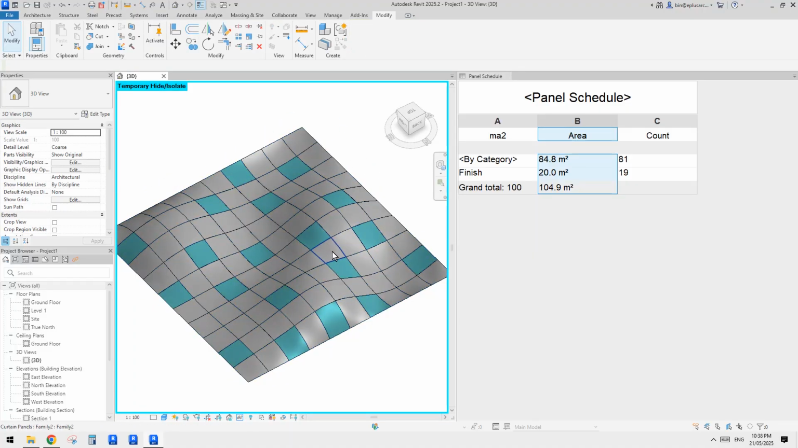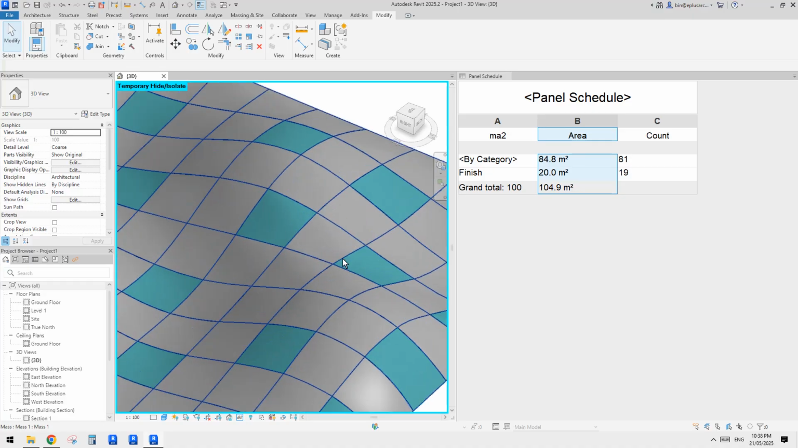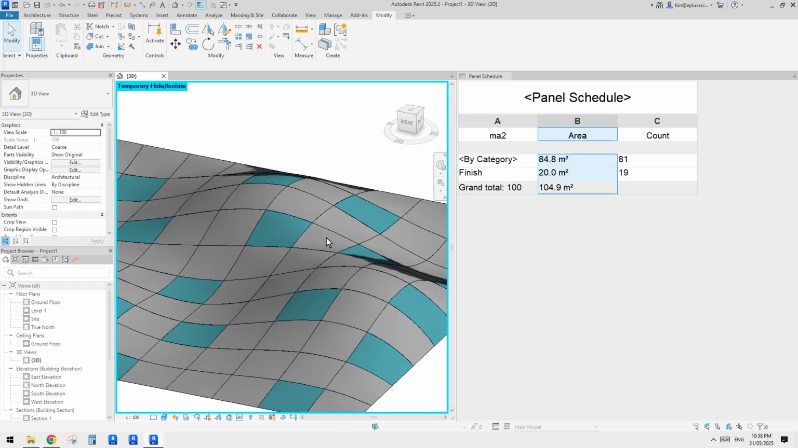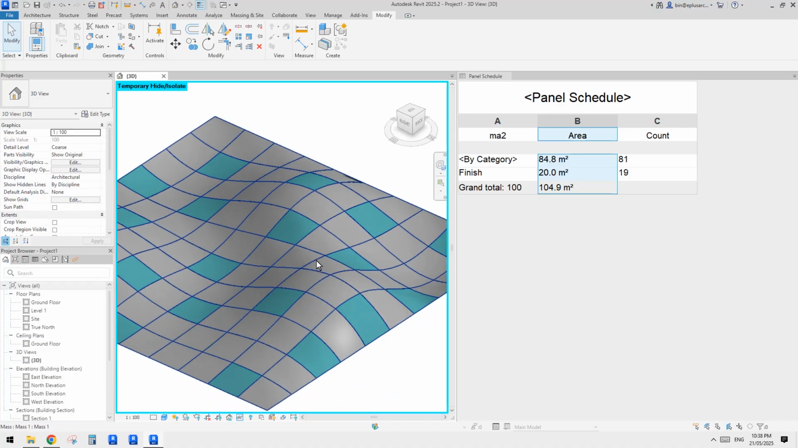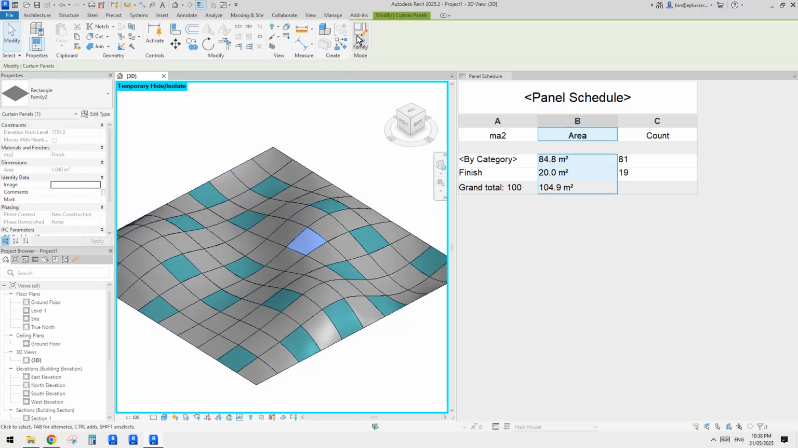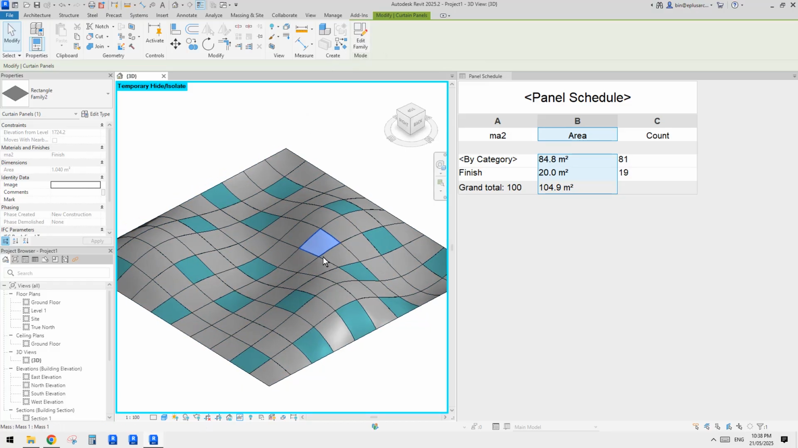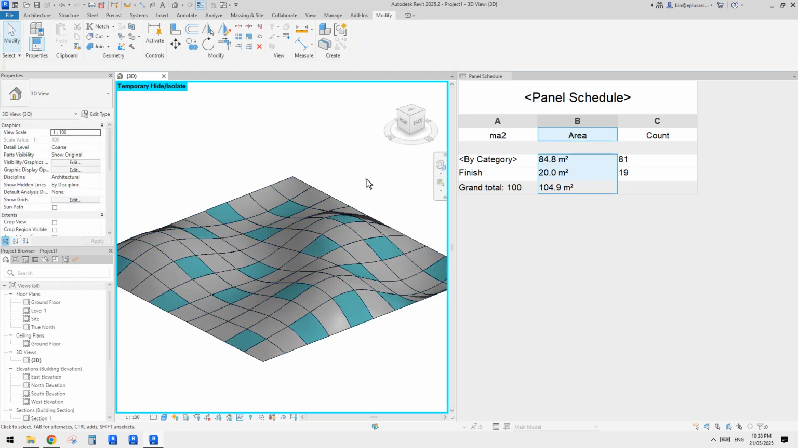Very simple, right? It's simple because we didn't model this family, but I'll probably just upload this for you, so you can just use this family. Okay, so that's it. If you have any questions, please let me know.